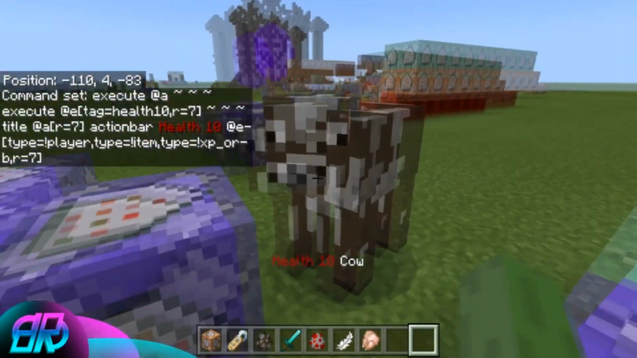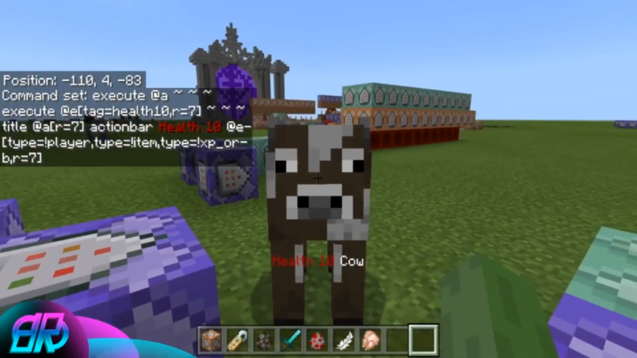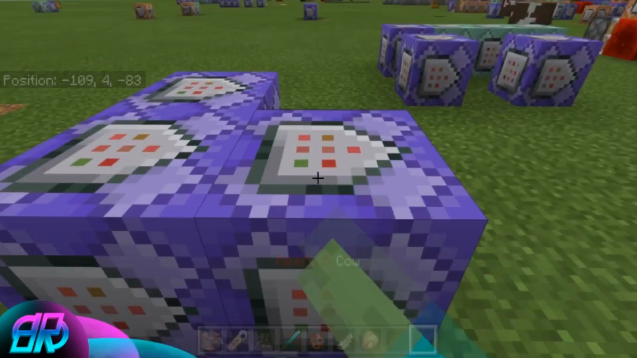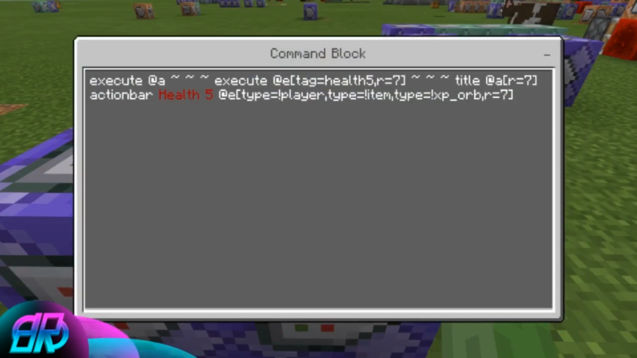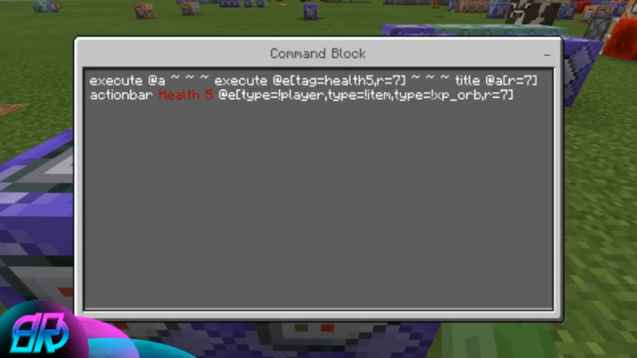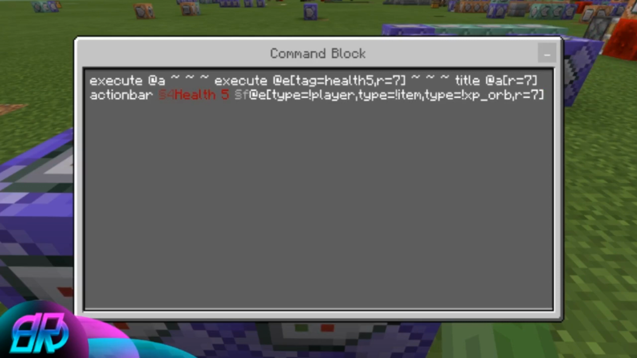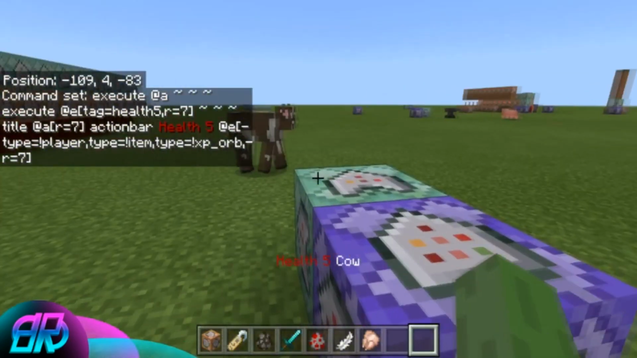So that's how that works, because he has a tag of 10 now. And if I hit him, he has a tag of 5. And then it still shows cow. So now that's what this command is. This one's going to be executing at the players. The exact same thing, but right here it says tag equals health 5. That's the only thing we changed, and the health 5 for the action bar down here instead of health 10. That is it for the display there.